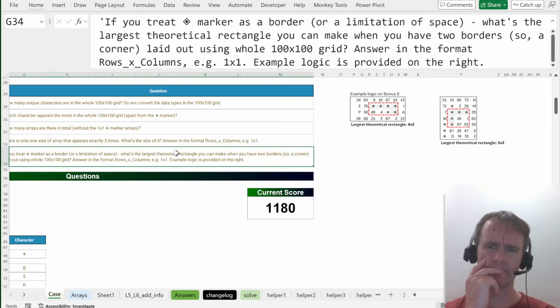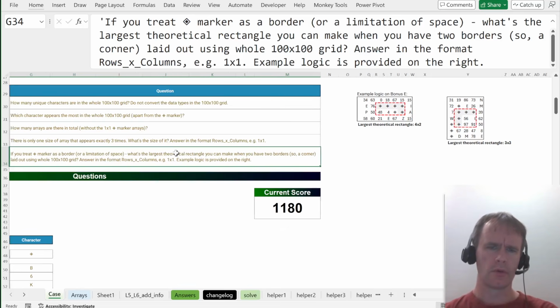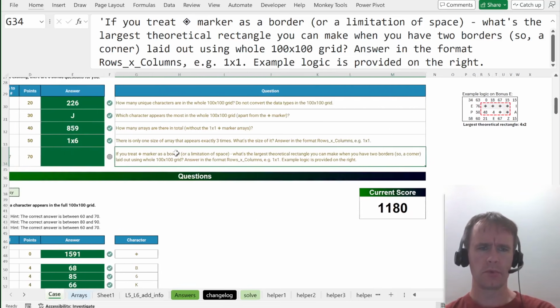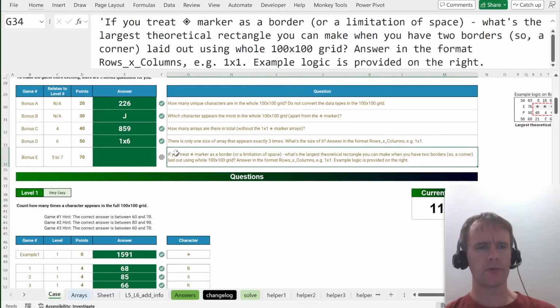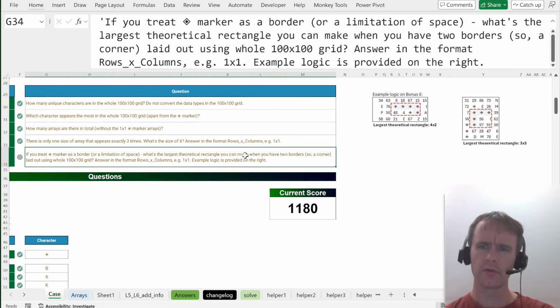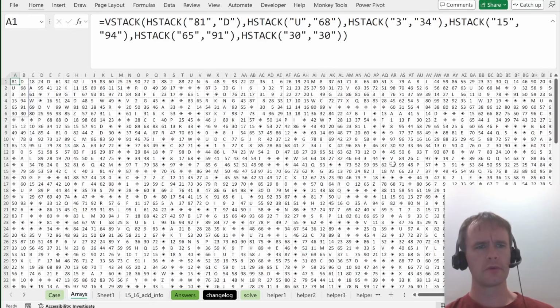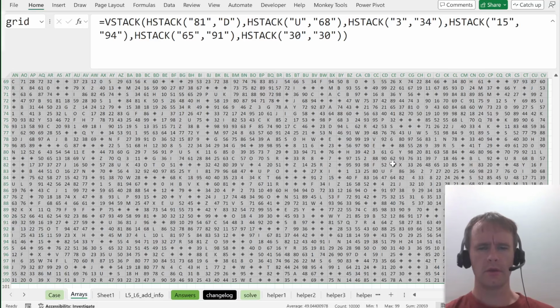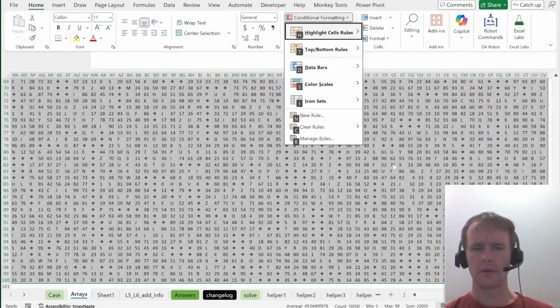Hmm. How in the name of God am I going to do that? What is theoretical rectangle make? The wording is confusing, but I think I'm clear what it's asking. So, what am I trying to do?